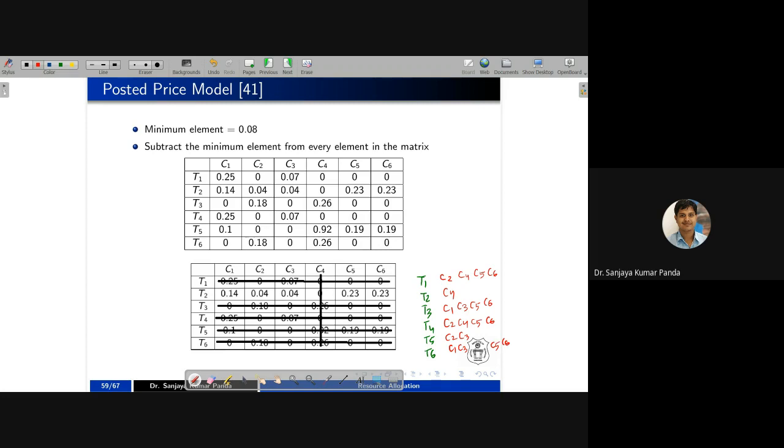Right? So now, if you look into this particular matrix, this particular solution, now you can see T2 can be assigned to only C4. Okay, T2 can only be assigned to C4. But if I assign T1 to C4, then T2 will not get a chance. Right or not? So T2 is assigned to C4. That means the C4 option is eliminated from other tasks. So our solution is T2 should be assigned to C4 first. Okay, because it has no other possibility.